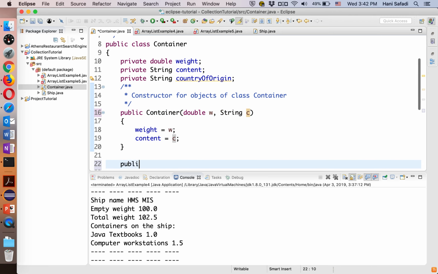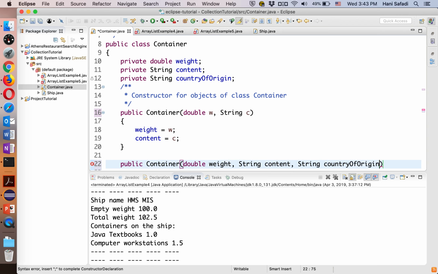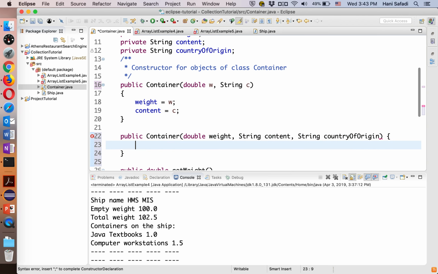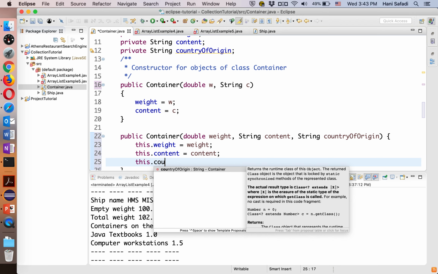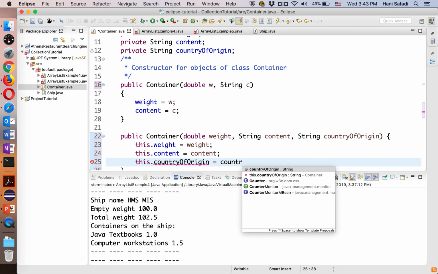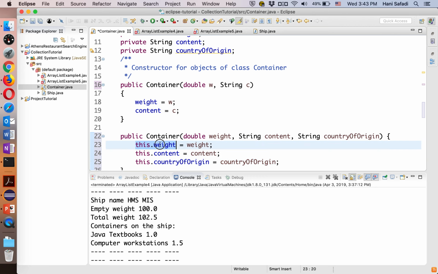So what we're going to do here, we're going to provide a constructor called Container, taking three parameters: double weight, String content, and String countryOfOrigin. And what it does, it will assign weight to weight, content to content, and country of origin to country of origin, right? When we do this dot, it means we are referring to the attribute. And the one highlighted in brown refers to the parameter. Of course, we want to take those parameters and update the attributes.